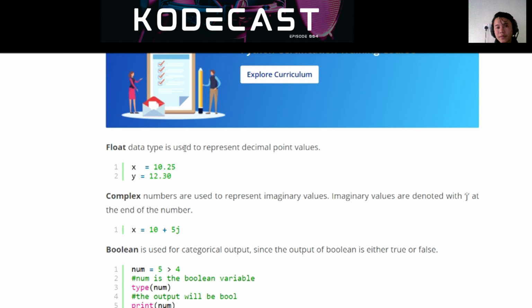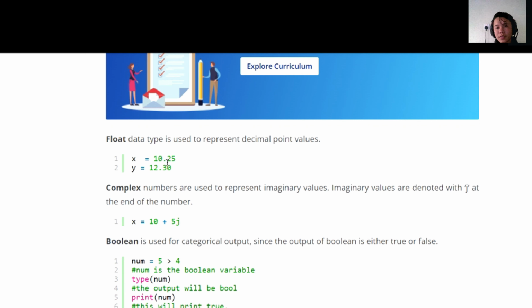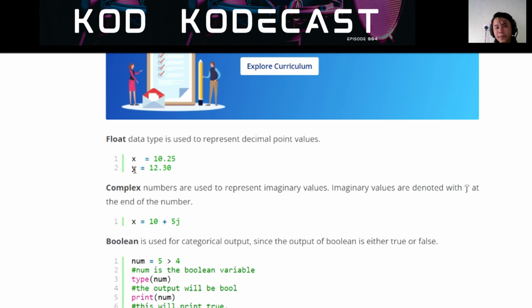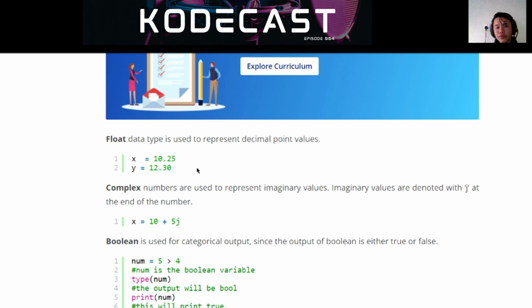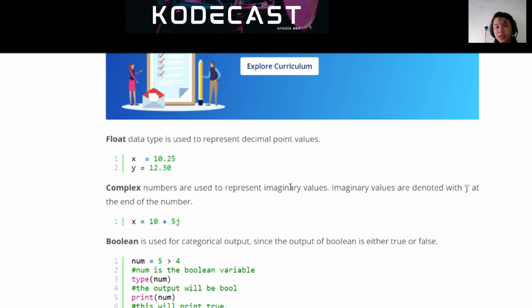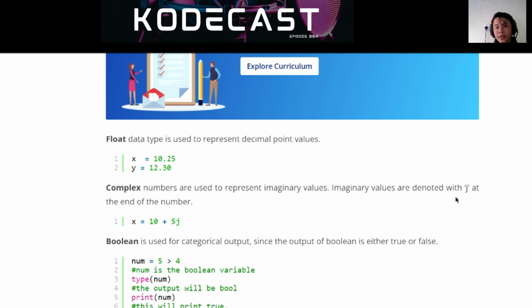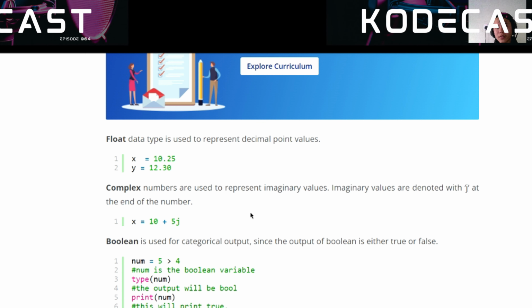Okay, float data type is used to represent decimal point values. x equals 10.25, y equals 12.30, or something just like that. Complex numbers are used to represent imaginary values. Imaginary values are denoted by j at the end of the number. For example, x equals 10 plus 5j.